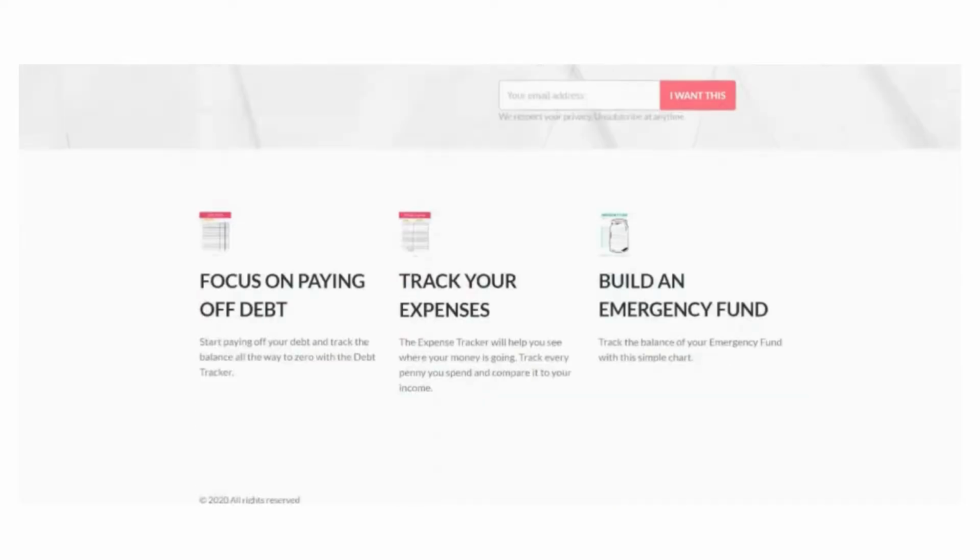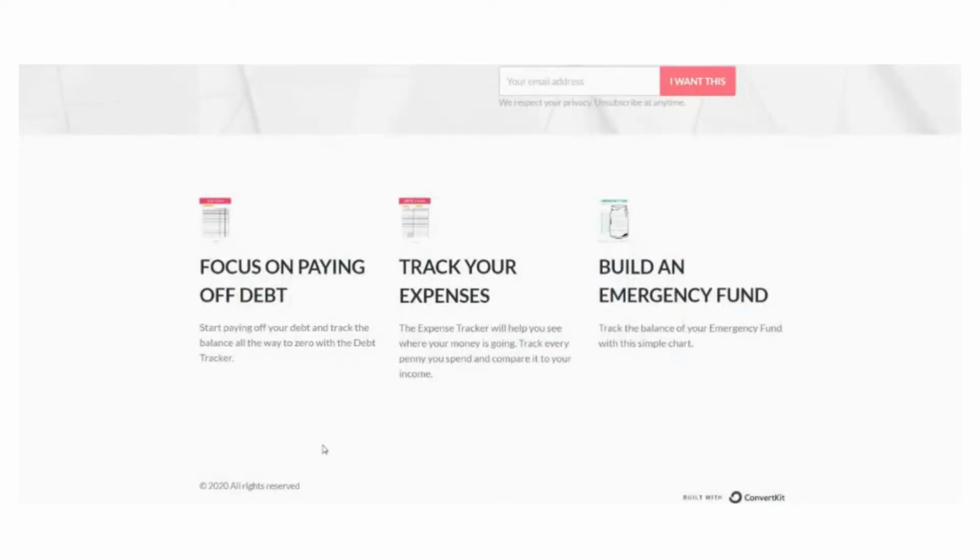And a really good thing about doing your lead magnet landing pages is that you give an idea as to what the subscriber is going to get with the freebie that they are opting in for. And in this case, they've broken it down. You're going to focus on paying off debt, track your expenses, and build an emergency fund. So the subscriber will know exactly what they are getting when they subscribe.